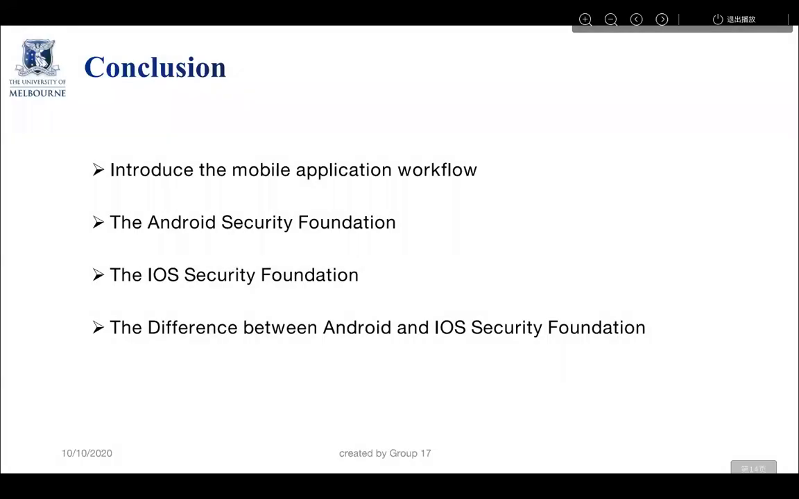In this presentation, we introduced the workflow of mobile applications, Android and iOS security mechanism, and compared the differences. We hope to help everyone better understand security of the mobile application.